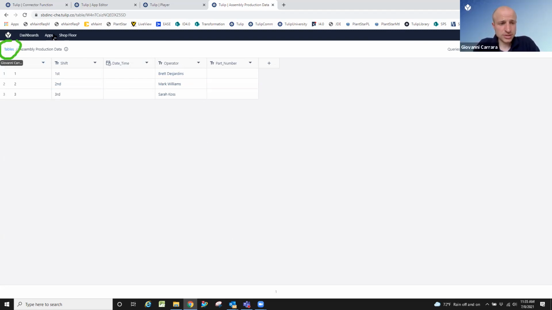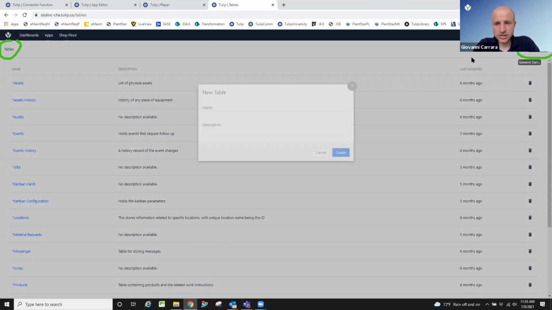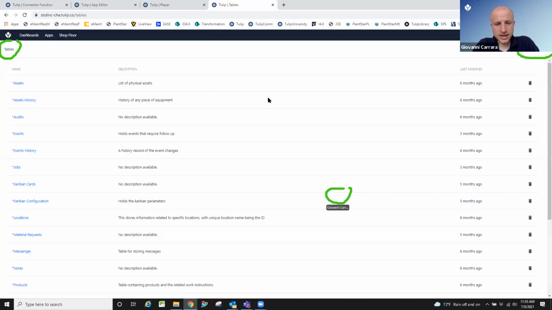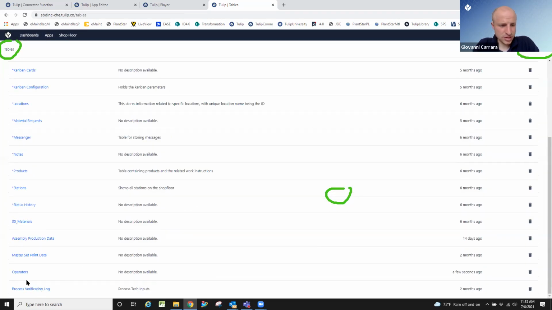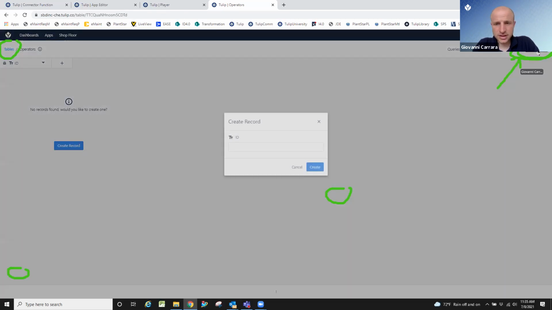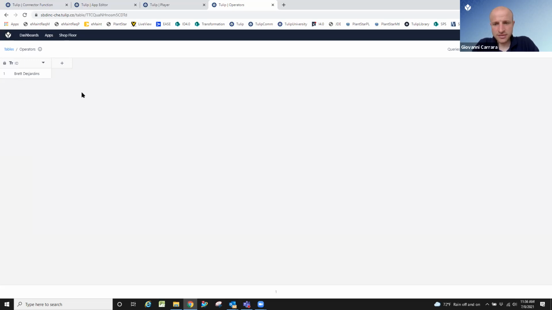So if you go to tables, and you create a new table, you can call it operators. Perfect. Then if you scroll down, there it is. You open it up, and then you put in a couple of records. For example, I can't remember what their names were, Sarah something and Brett. Perfect, great. And then you can have another one.